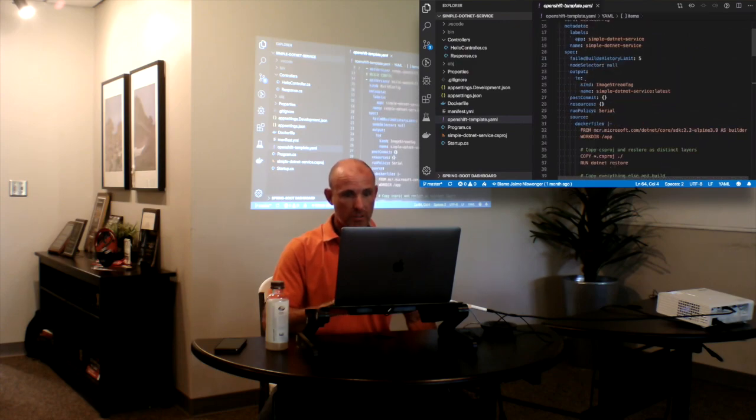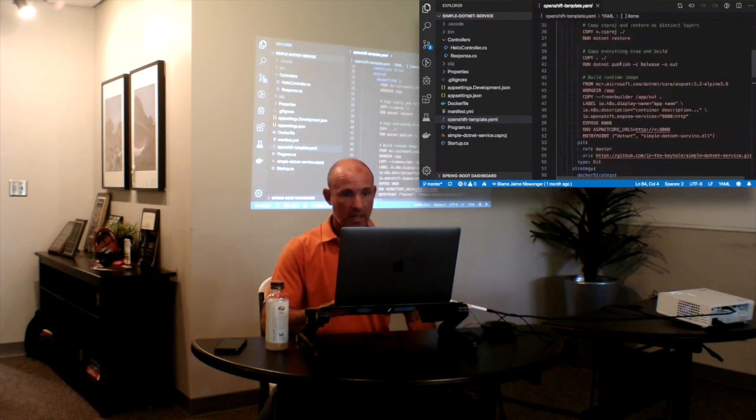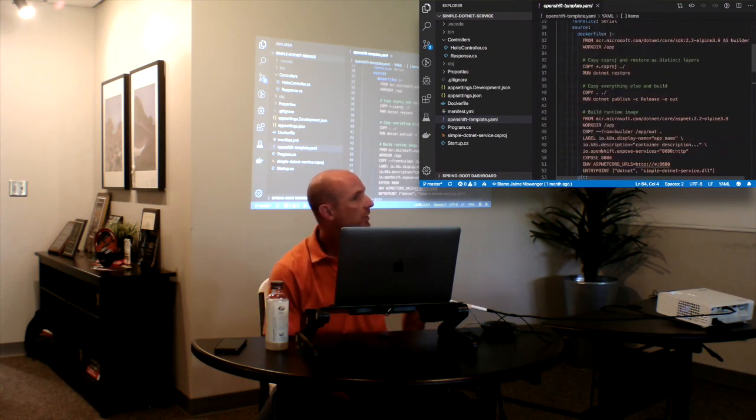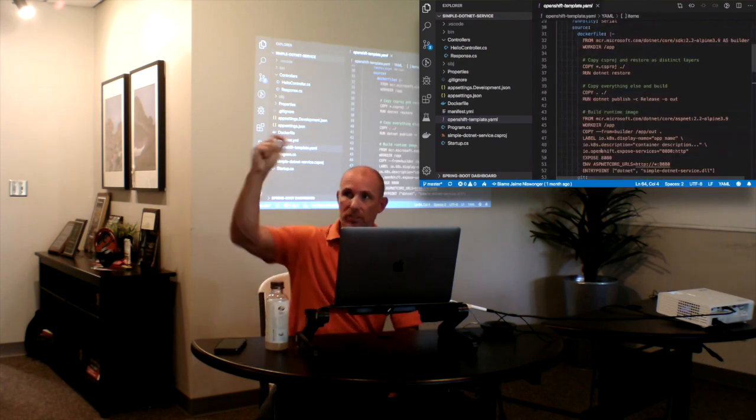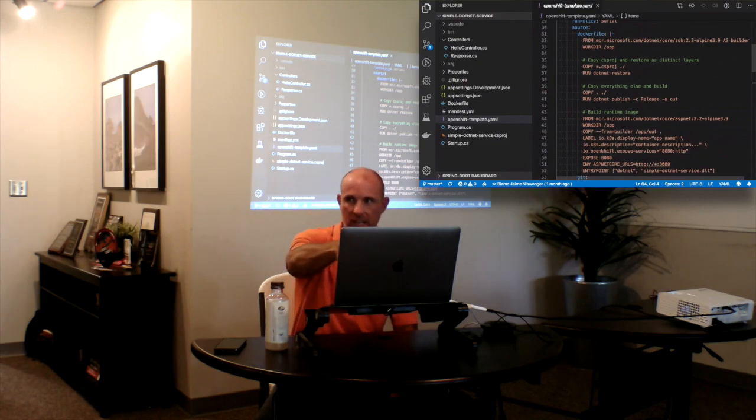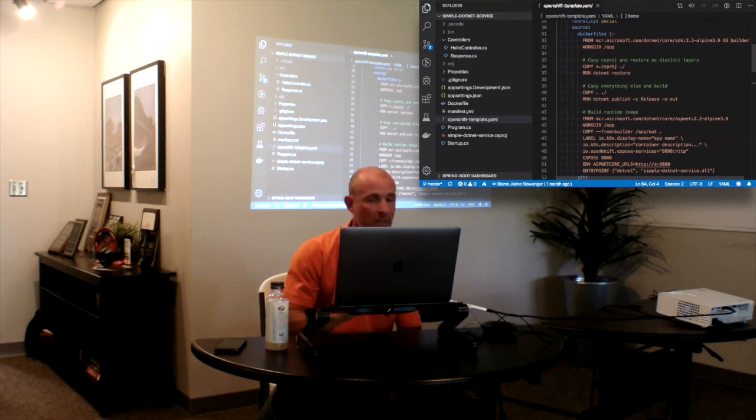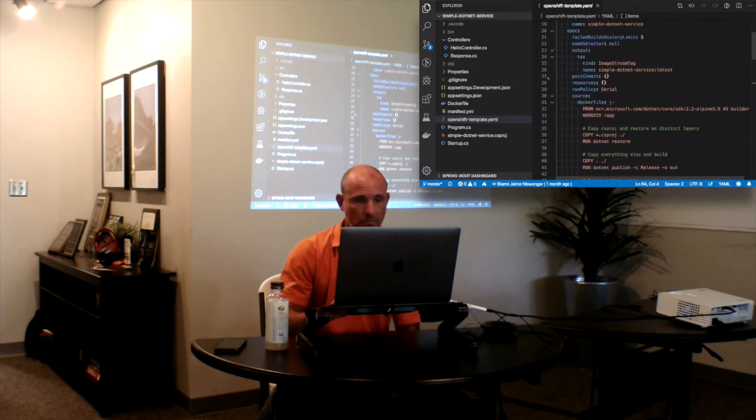I want to build my simple .NET service, and here's my Dockerfile, right? So I'm telling that build config, here's the Dockerfile I want you to run. This looks exactly like the Dockerfile, obviously, that I ran on standalone earlier, right? So that's sitting in there.